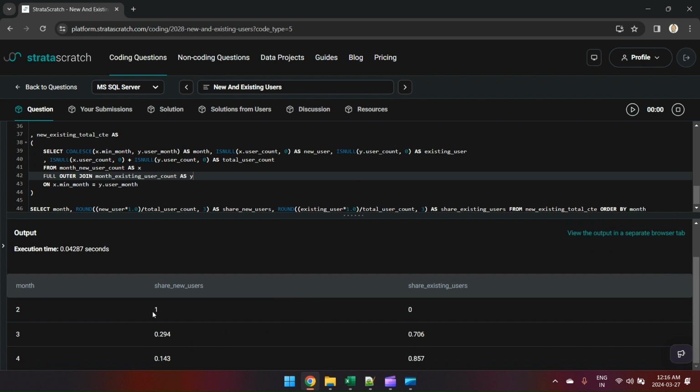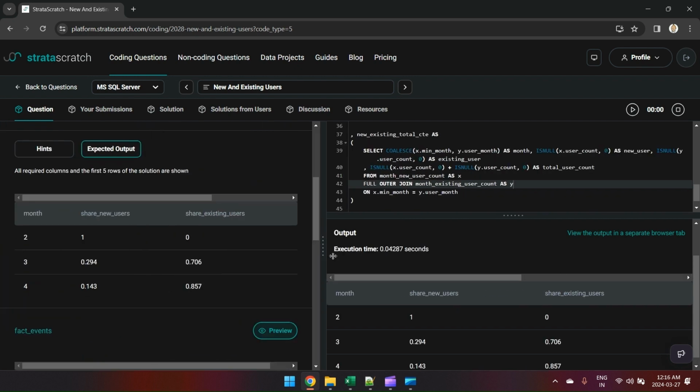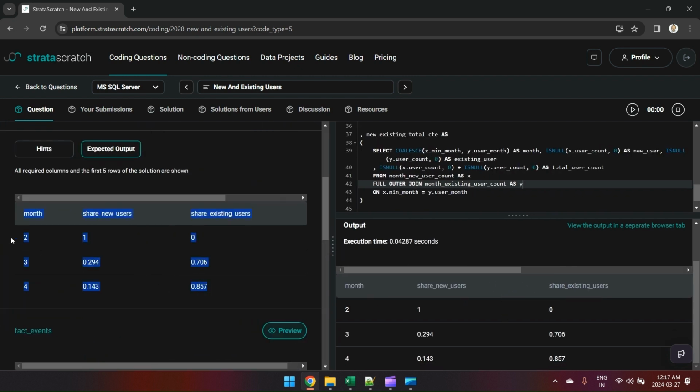Month 2, share of new users is 1, share of existing users is 0, then 0.294, 0.706, and 0.143, 0.087, which agrees with the output that was provided by StrataScratch. So we have been able to solve this problem.